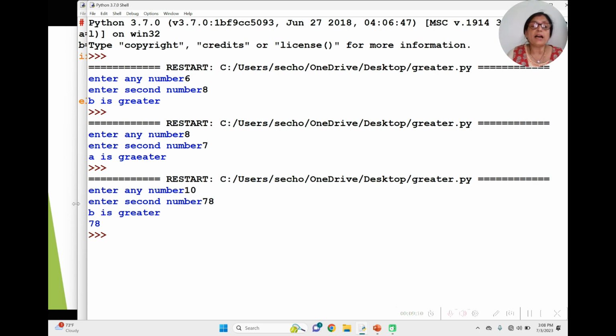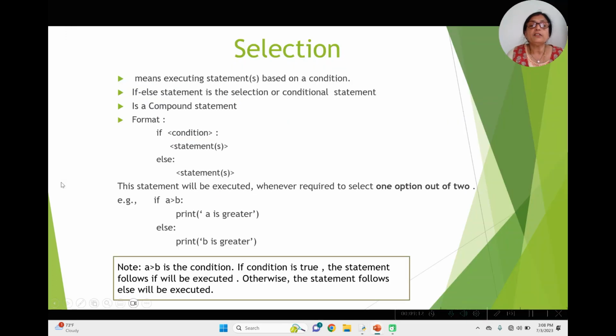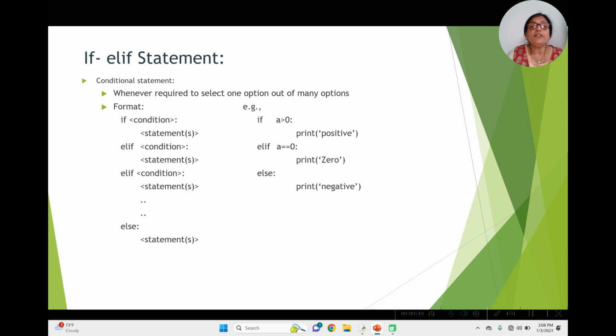Let's go back to our Python slides. So now we have completed our selection. Let's move to the next, the if elif else statement. Elif stands for else if. In other languages, like C and C++, we use else if. Look at the syntax: if condition statement, elif condition statement. That shows we can give more than two options.